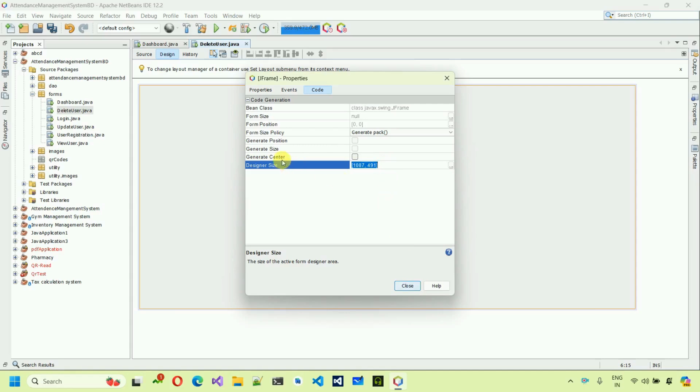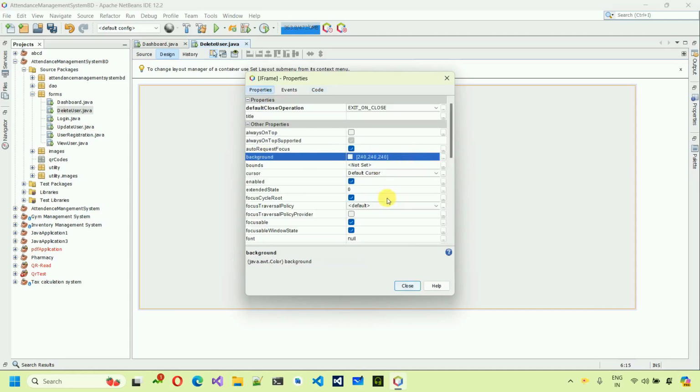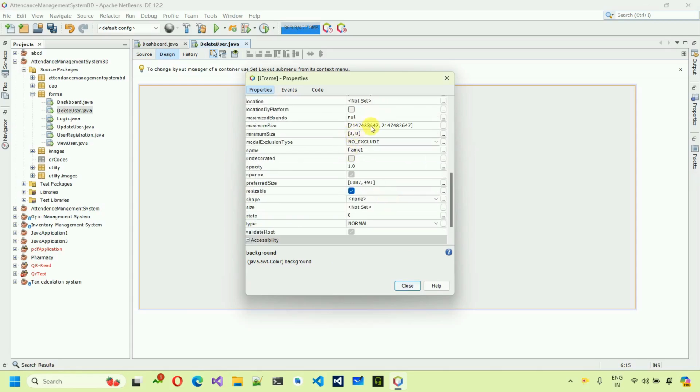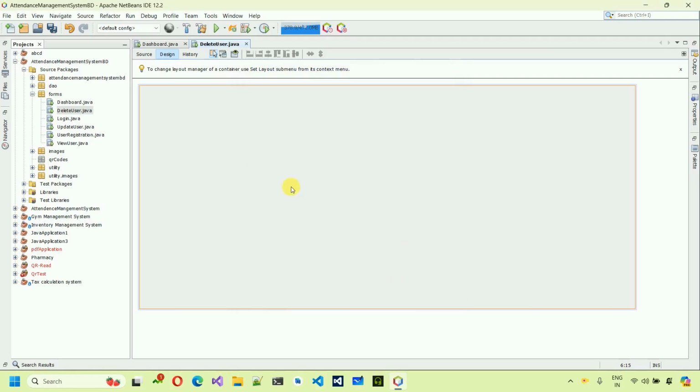Another thing, whenever this form opens, we have to open it in the center. For that, we have to select generate center and check this one. Now go to properties and over here, we will set the maximum and minimum size. The same value will be pasted, and hit enter. After this, we will select undecorated. This one is false by default, so check it. What will happen is whenever this form opens, the default close, maximize and minimize buttons have been removed. Okay, let me quickly close it and save it.